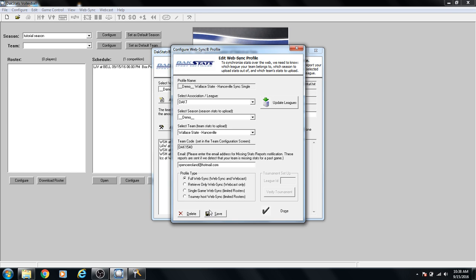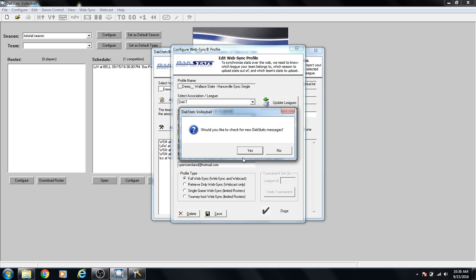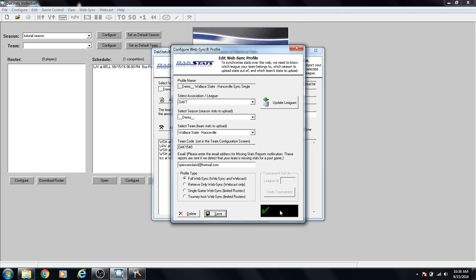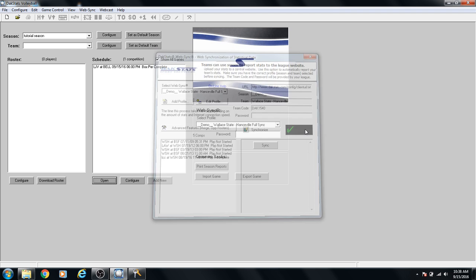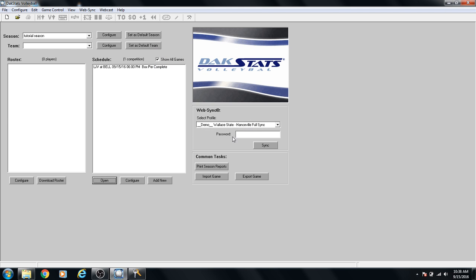So in this one, I'm going to say save now that I'm in full web sync. If you're in there, don't worry about it. You'll just hit done. And I'm going to hit done again here to get out of the screen. Now that I'm in full season web sync, I'm just going to enter my password in right here, whatever it may be. It'll be dependent on your school, and then you'll hit sync. And then we'll go through the same process again as we did with the game.